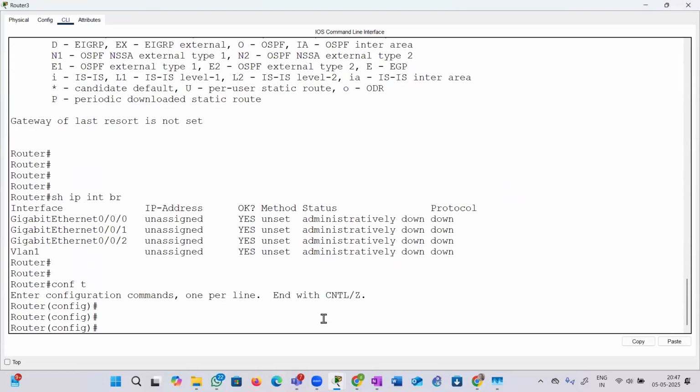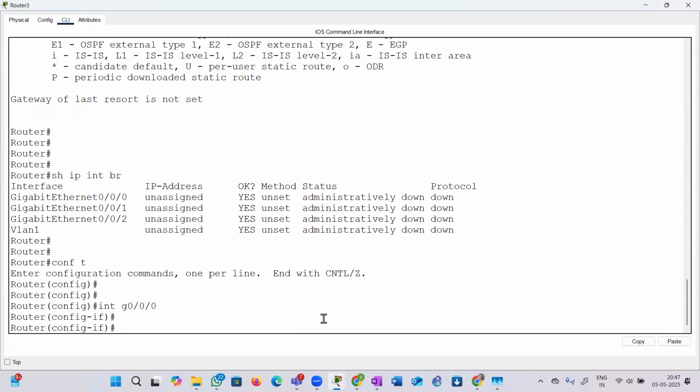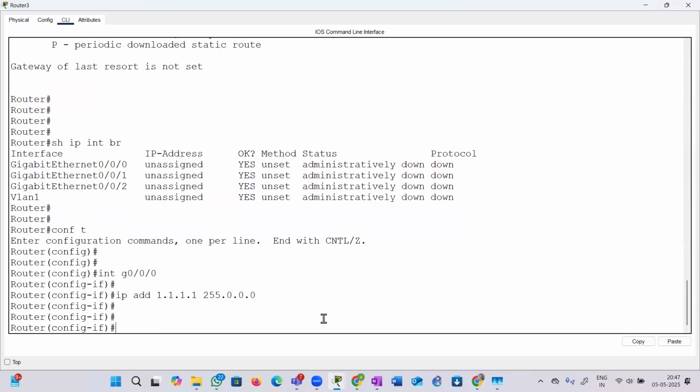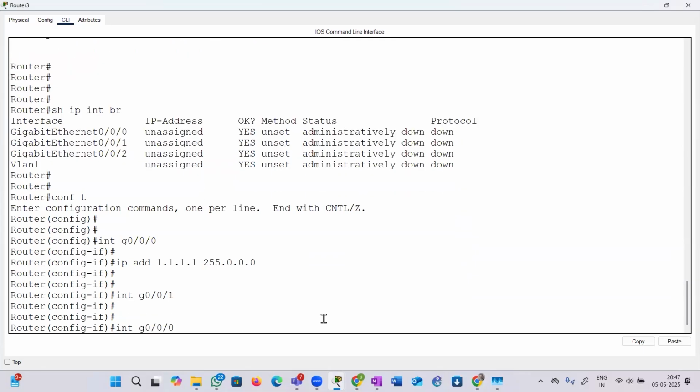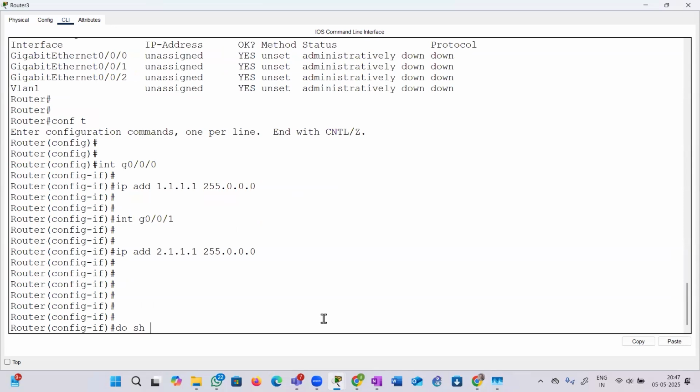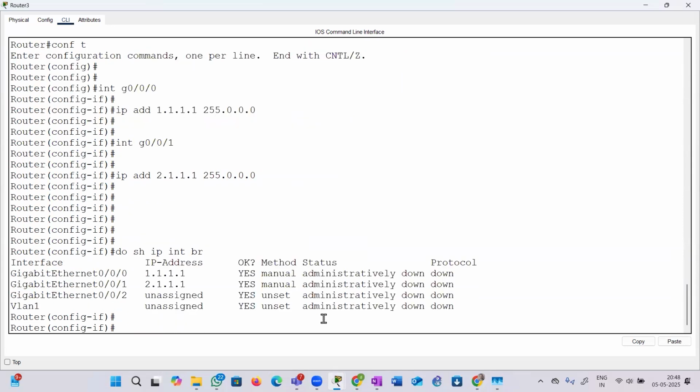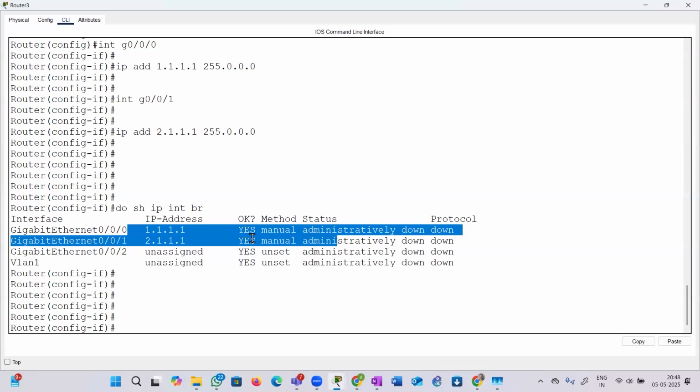By the way, if I go there and say interface gigabit 0/0/0, and give an IP address, let's say something with some subnet mask, and then go to another port also and give an IP address of, let's say, 2.1.1.1. Now 1 dot and 2 dot are different networks. Do show IP interface brief. Even though I have given an IP address, the ports are still disabled. It cannot send and receive data.